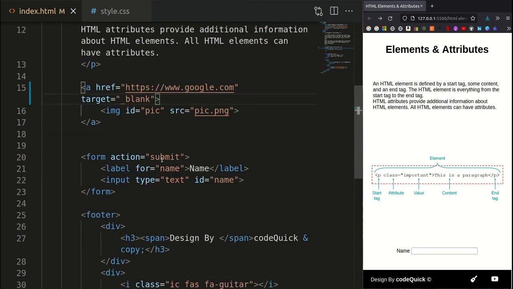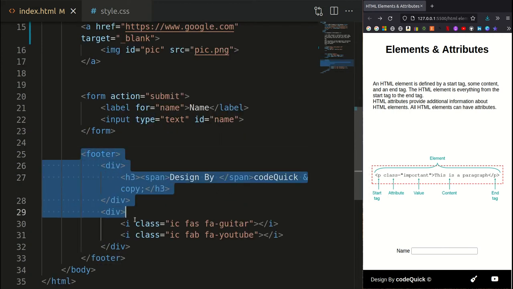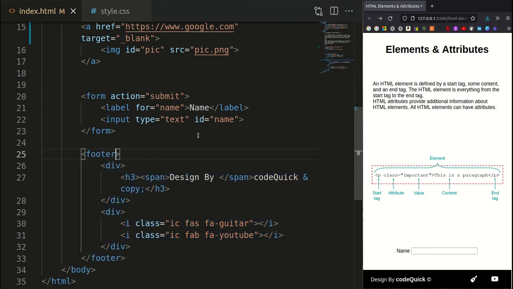Okay. Now all HTML elements can have attributes added to them, but they don't necessarily need to have attributes added to them. Okay, so we've got a form tag here, and that's got an attribute of action, and the input here has got the type, which is an attribute, and the ID, which is an attribute. The footer here is an element, but it doesn't have any attributes within its opening tag.